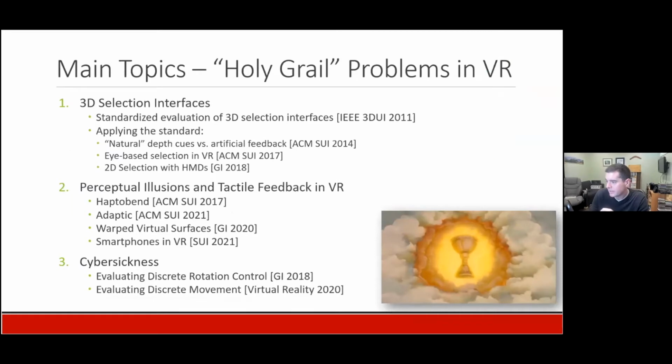I'm going to skip ahead a little bit, because I'm trying to be conscious of time, and this is a much longer presentation. But some of the main things that I've been looking at in recent years, mostly pertaining to VR interaction, I call holy grail problems, things that have been persistent issues in this area for many, many years. I've looked a lot at 3D selection interfaces. So how do you improve selection, this act of acquiring an object in 3D? I've also looked at, as Dimitar mentioned earlier, perceptual illusions and tactile feedback.